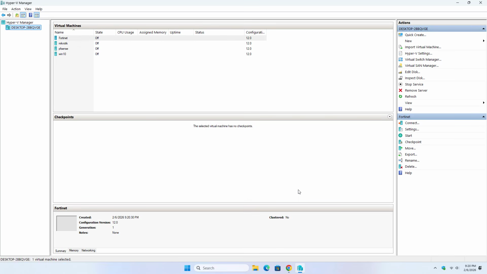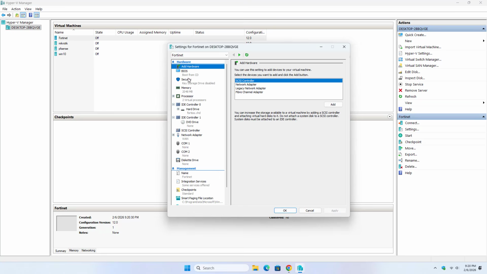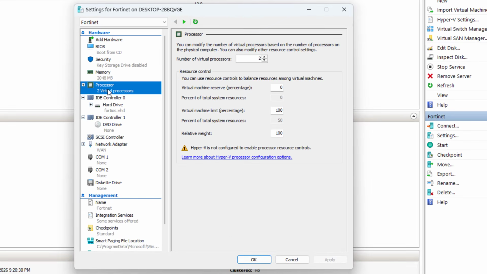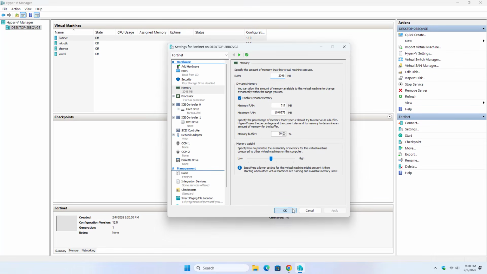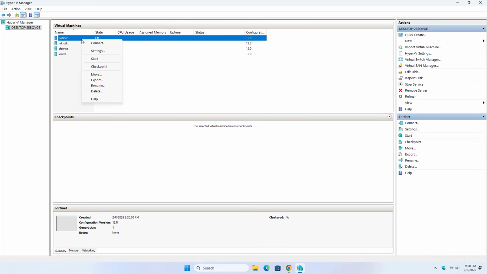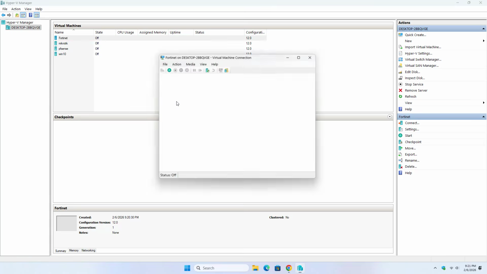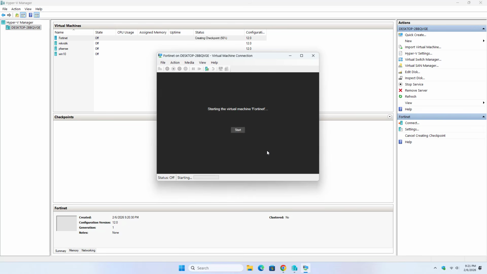Some settings before starting the virtual machine. Settings. Processor. Number of virtual processors: 1. Apply. 2 GB memory and only 1 core processor. Next, connect and start the virtual machine. Start.